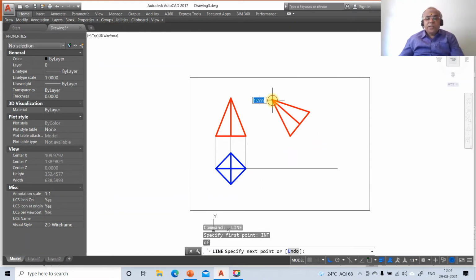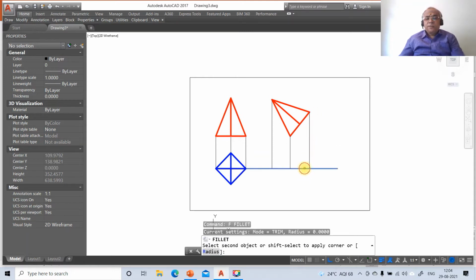And you just go to line, take intersection point of this and draw perpendicular to this. And then go to line, take INT of this and draw perpendicular to this. Then go to line, take INT of this and draw perpendicular to this now. Then go to fillet between these two now.